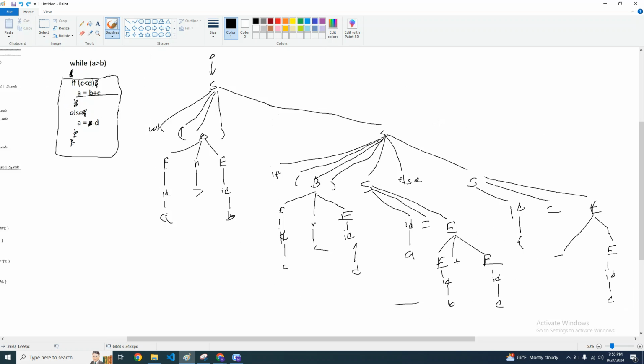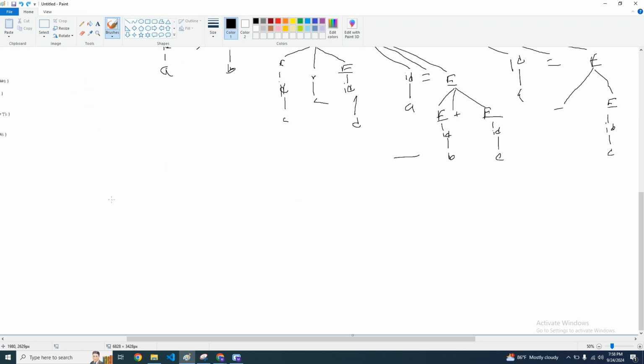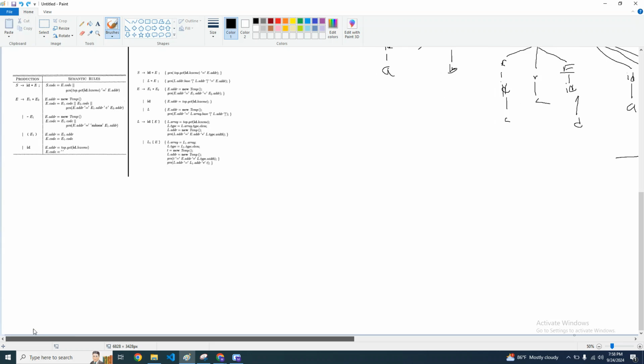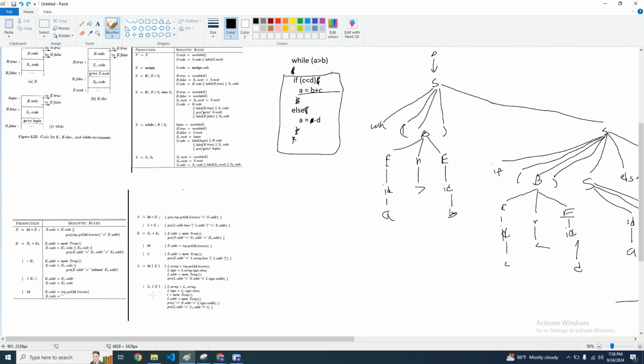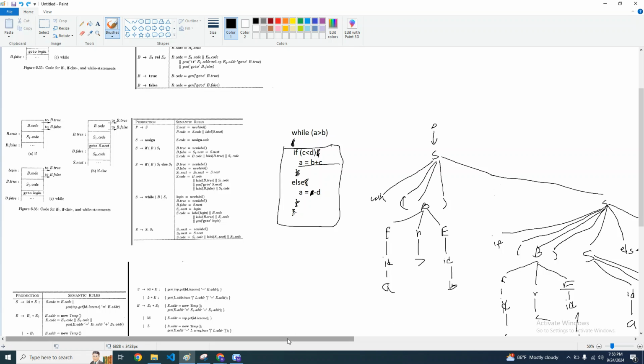Okay. Any question on how to construct the syntax tree of any given grammar? So if this was an array, so you need to use this grammar. Okay, so you need to use this grammar. Okay, any questions?